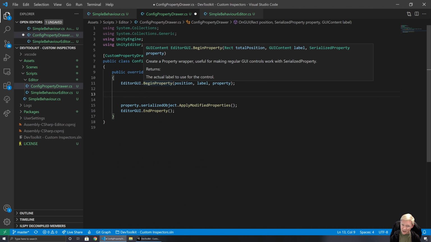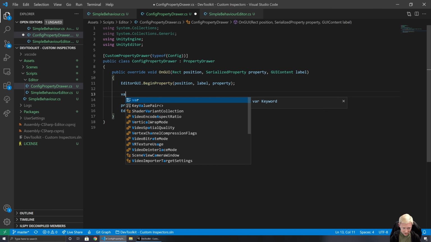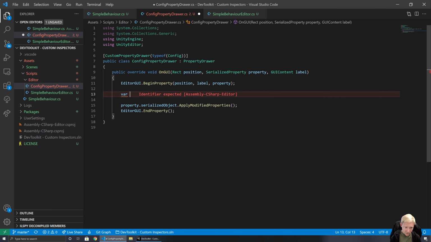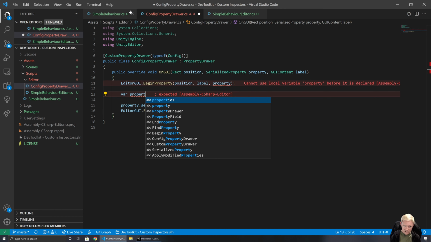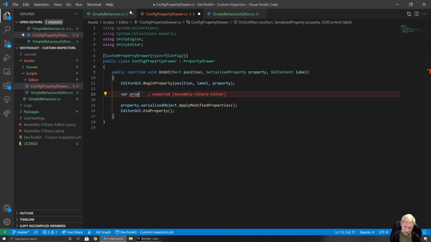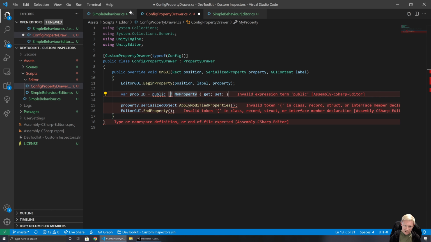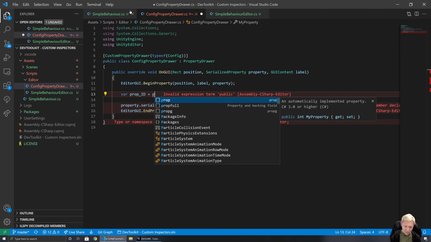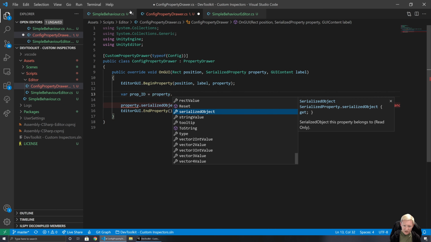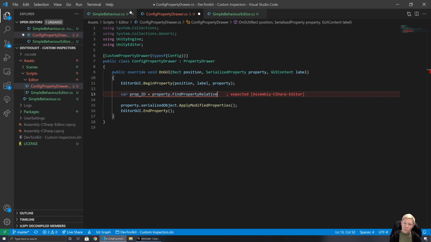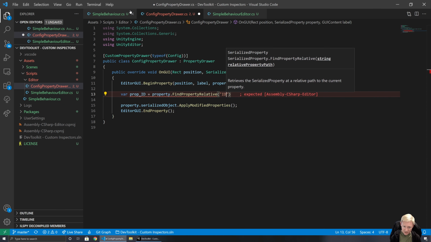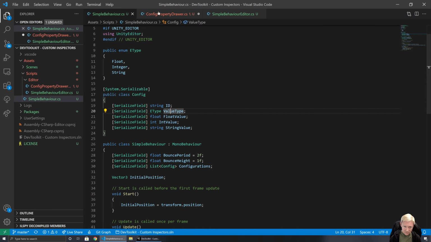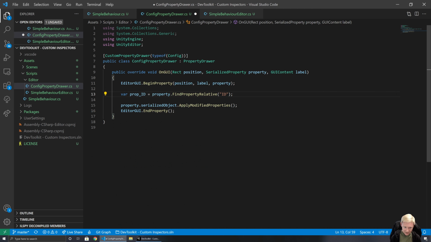We don't use the same onEnable thing as we did before, because this is getting run for multiple different ones, so we can't really do that. So what we'd typically be doing then is, okay, property. So there's different ways we could go for naming this. I'm going to go for prop ID. So again, we can say property, and apart from the autocomplete going a little bit wrong, we can go find, but it's a find property relative this time. So we search for ID. So that's good. We've got our ID there.